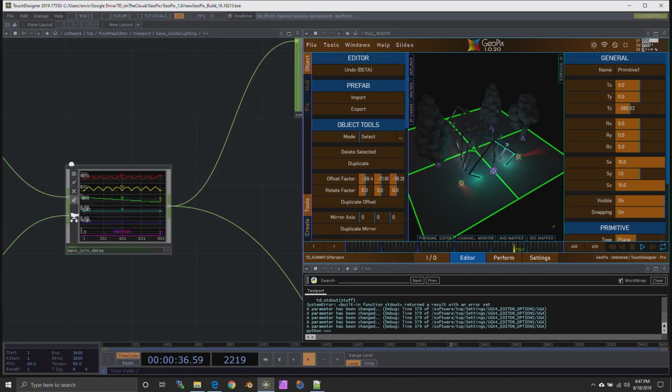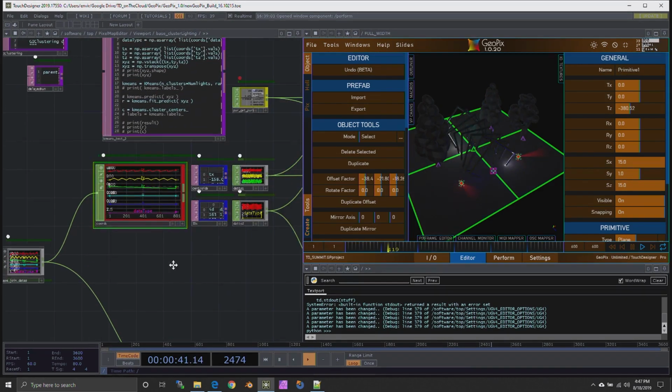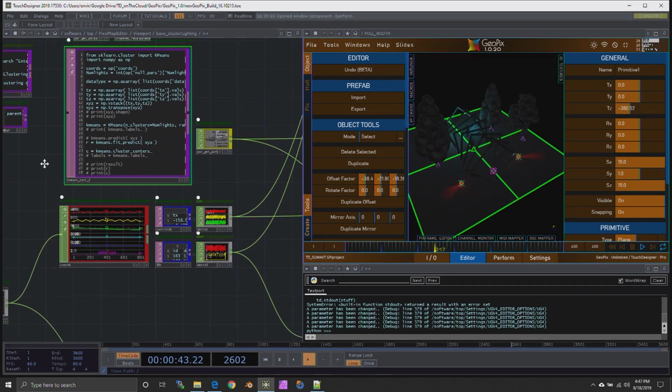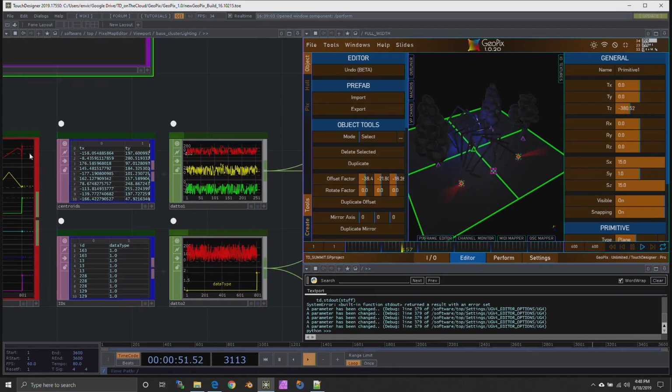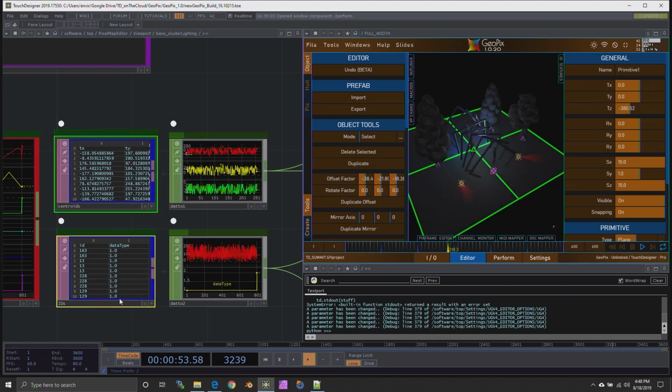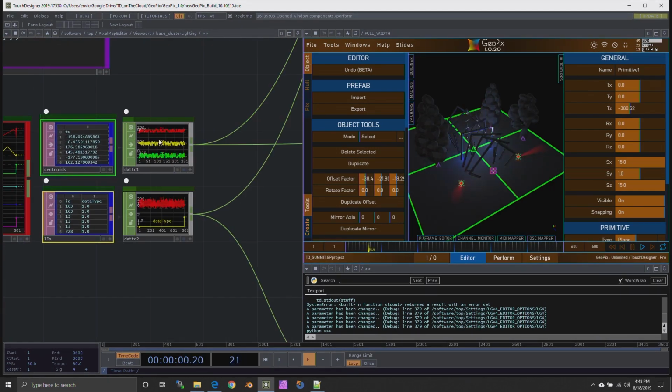We have our world coordinates here, TX, TY, TZ. And this is basically being fed into the script here, which takes this as a NumPy array. It feeds it into the clusters algorithm, and then it outputs a bunch of centroids for each group. And so that's what we have here, right? This is being written to by the script where we have a bunch of IDs and a bunch of centroids.